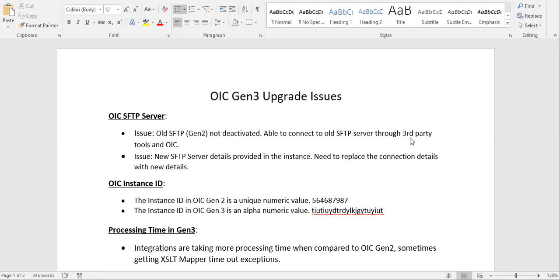And then, instance ID. In Gen 2, instance ID is a unique numeric value, and this is an example. But in Gen 3, the instance ID is an alphanumeric value. This is the example. So if you are using instance ID in your integrations, if you are mapping instance ID in your integrations, you just need to look into this. If that mapping or the third-party system is not accepting alphanumeric values, then you need to make a code change to change this alphanumeric value to something else.